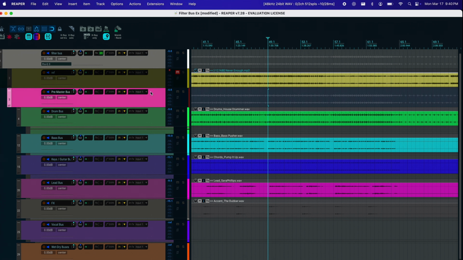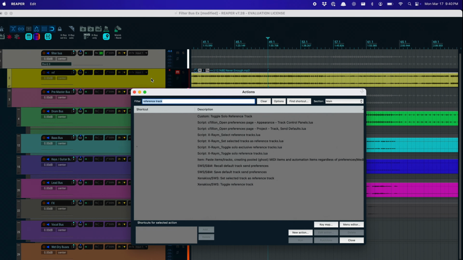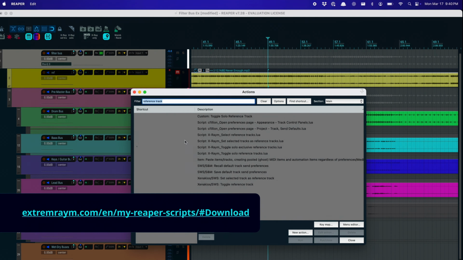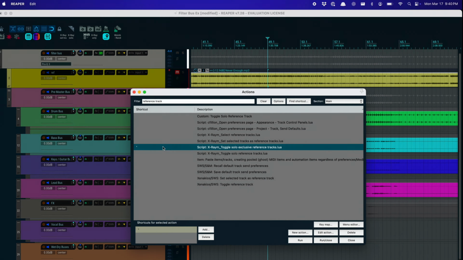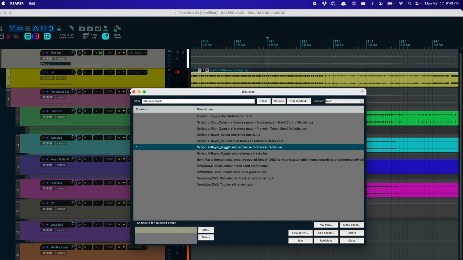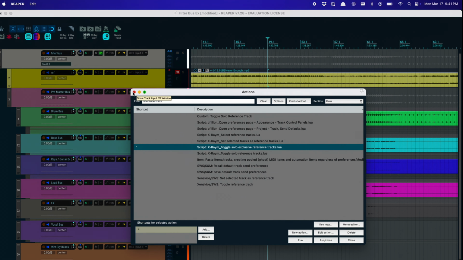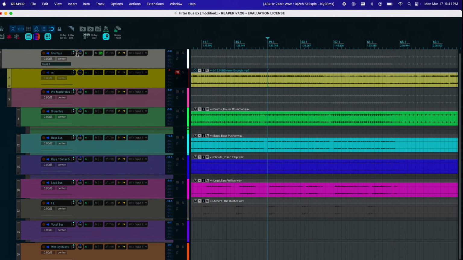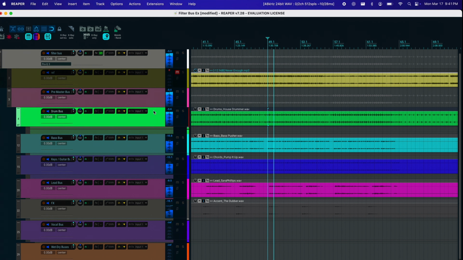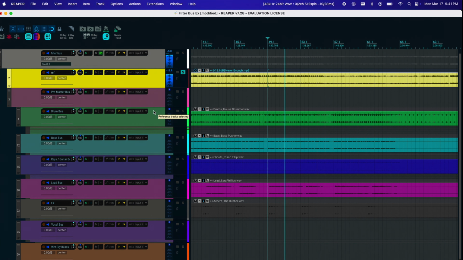First off, to set up easy switching from my mix to my reference, I'm using the X-Raym Scripts, set selected tracks as reference tracks, and toggle solo reference tracks. I set my reference tracks on a track marked reference, and with this selected, run the action set selected tracks as reference tracks. I then have the action toggle solo reference tracks set to a keyboard shortcut, and when hitting this, it will automatically solo that track no matter what else I have soloed in my project at that time. Super handy for quickly comparing your mix and jumping back and forth.